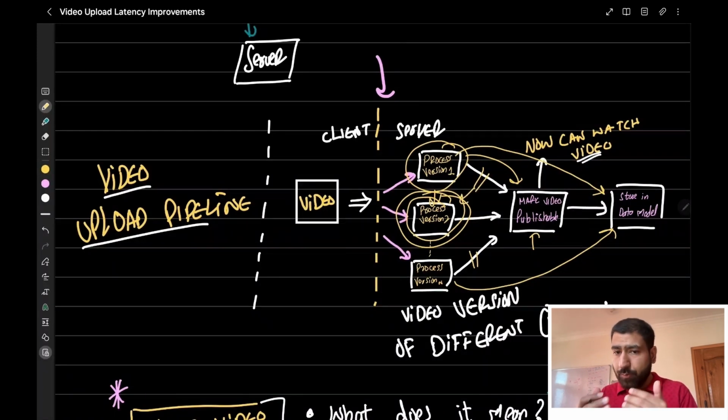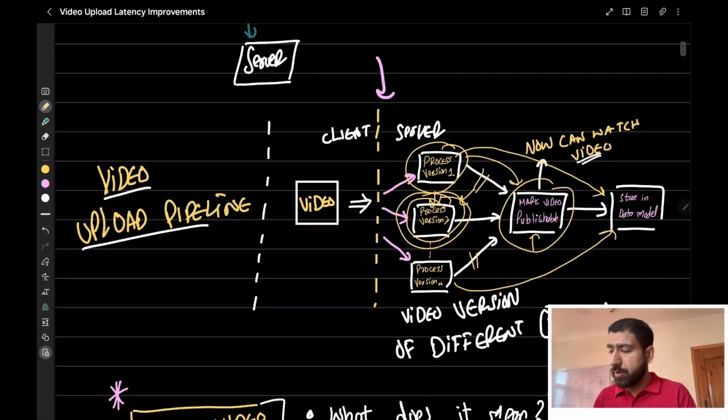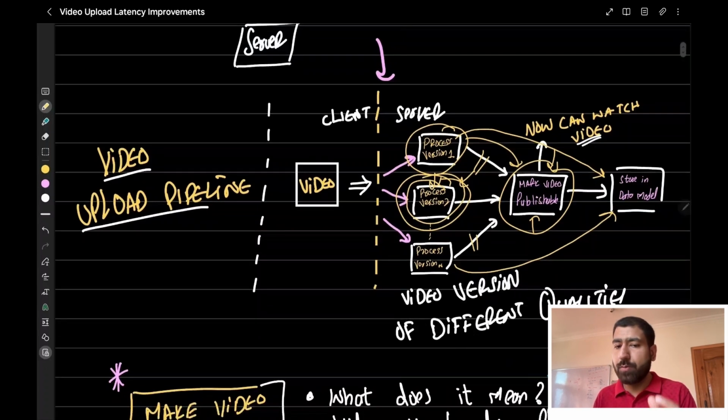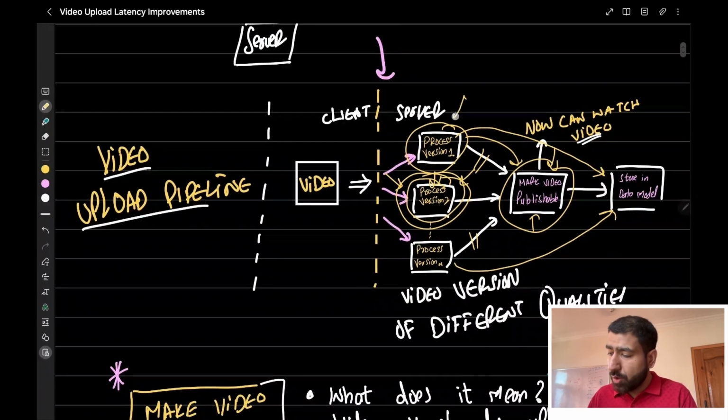So the processor, the worker which is processing the highest version, and the make-to-live server, the worker that we have here that will be making it live, will only depend on that particular worker. So when this is done, then we'll make this live. We will not worry about all the other processes being done, right?